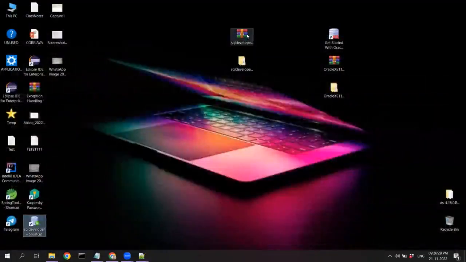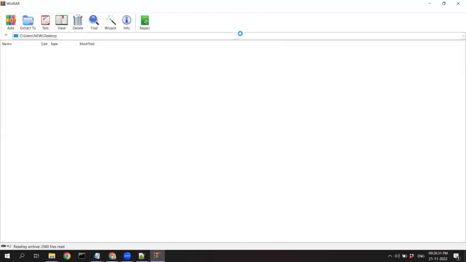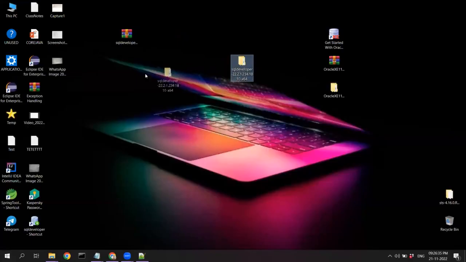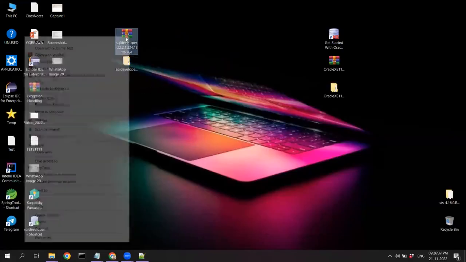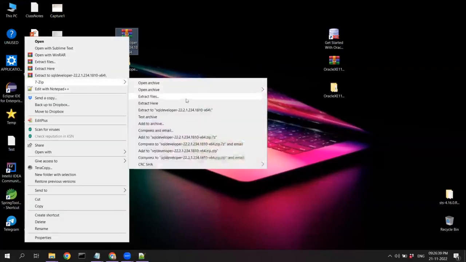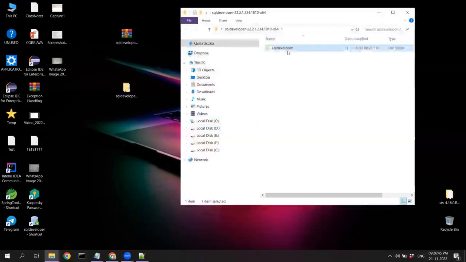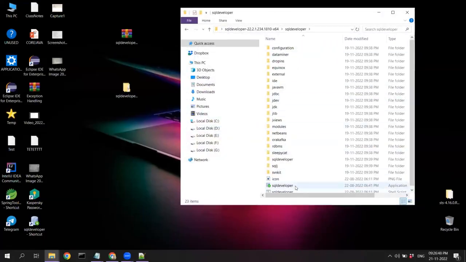See, this is an extracted folder I have downloaded from the Oracle Corporation. Just right click on it, 7-zip, Extract to this. Then you will get a normal folder. Open that normal folder. Please concentrate here for 2 minutes.